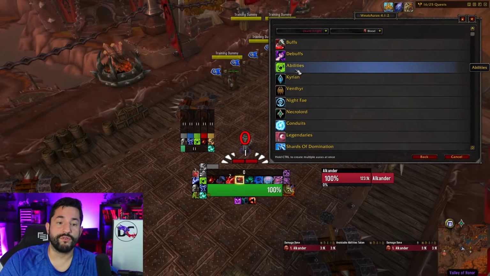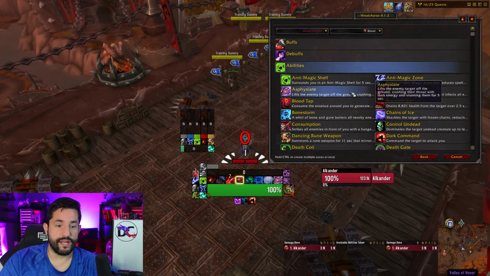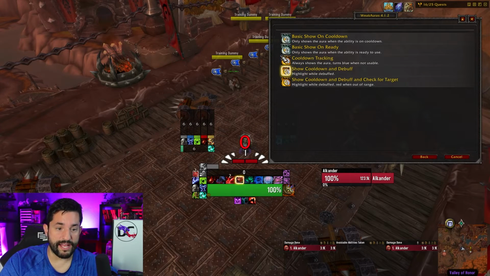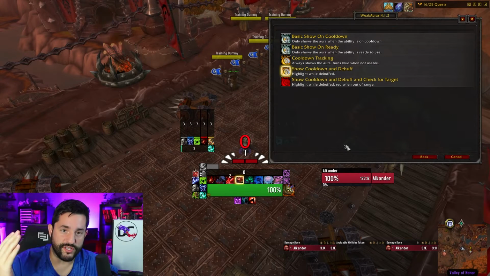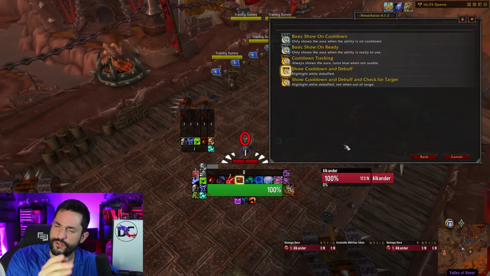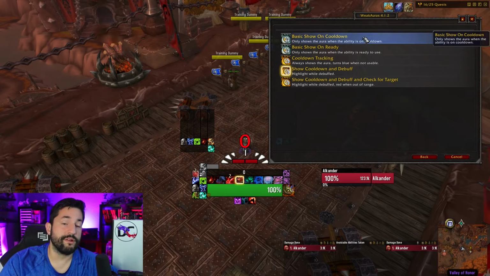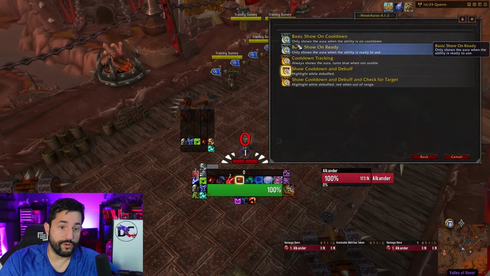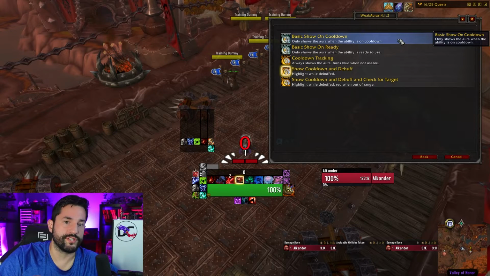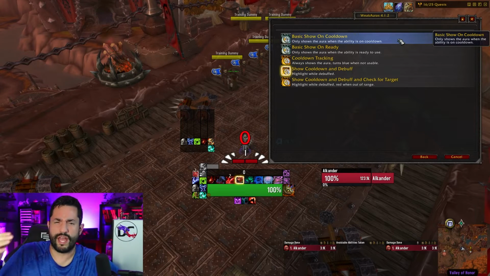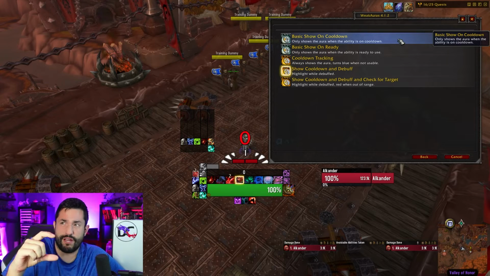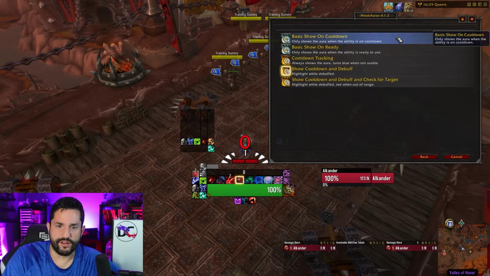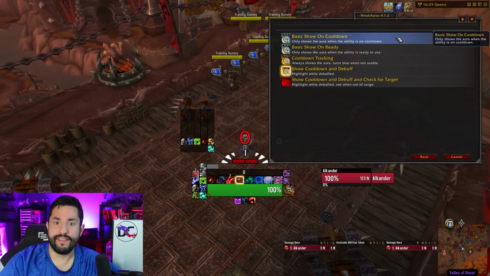So even if you want to do a very simple ability button, let's go ahead and do something really simple like Dark Command, which is a taunt for Death Knights, you have options here. These are very self-intuitive. You just read them. Basic show on cooldown means it's going to show when it's on cooldown, which is weird to me in general because I want to see when I have it. And then I don't like that.